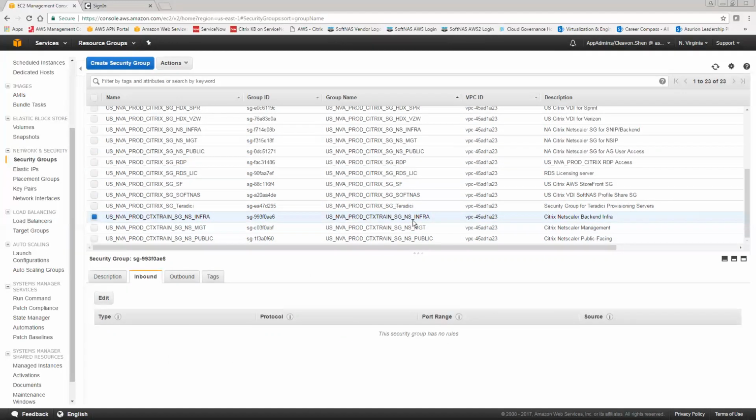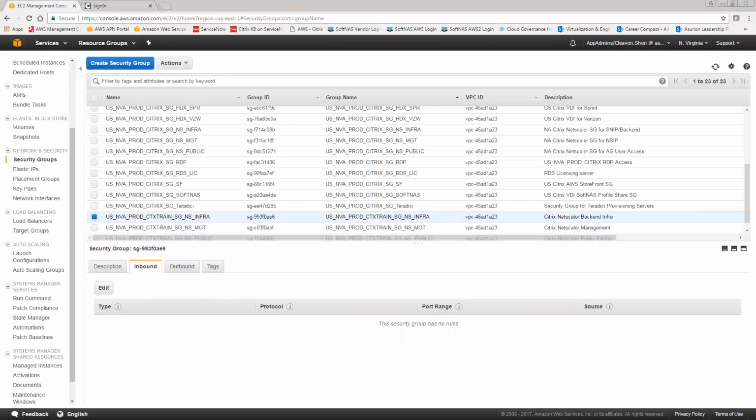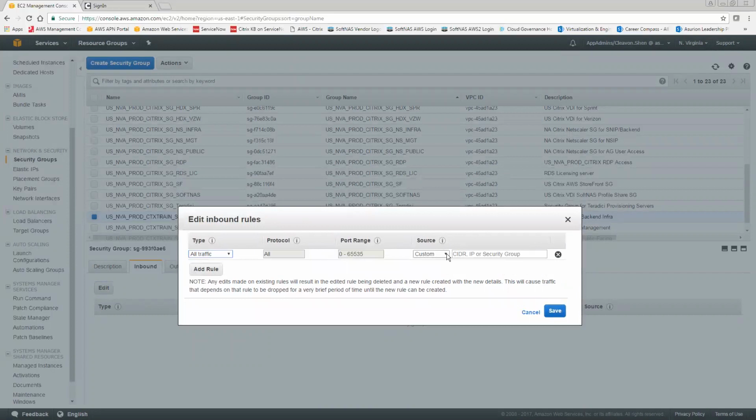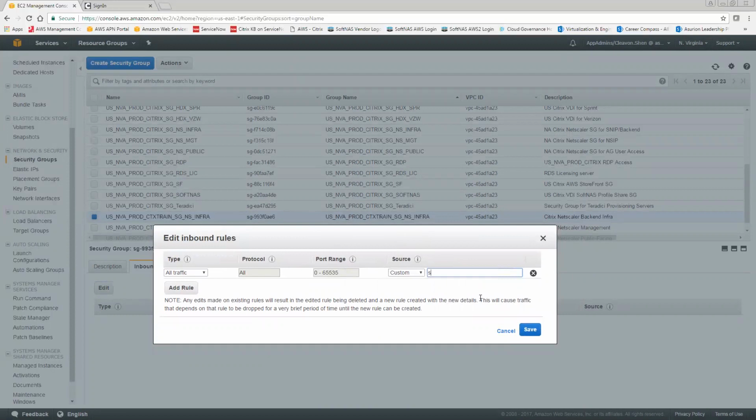So for the backend infrastructure group for Netscaler, I'm going to want at least a couple of rules, right? I want all traffic members to be able to talk to themselves, right? So edit, we're going to want to have an all traffic rule. The source is that SG number, right? So it's SG993. Let's see, will it? No, it won't autocomplete for me. So F0AE6. Okay.